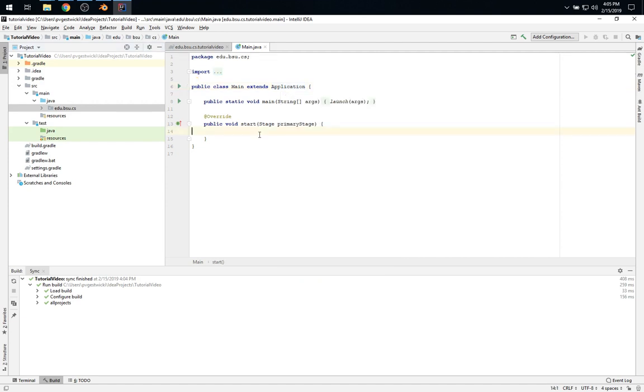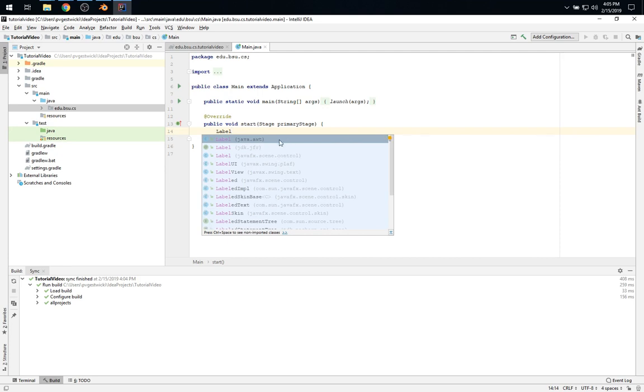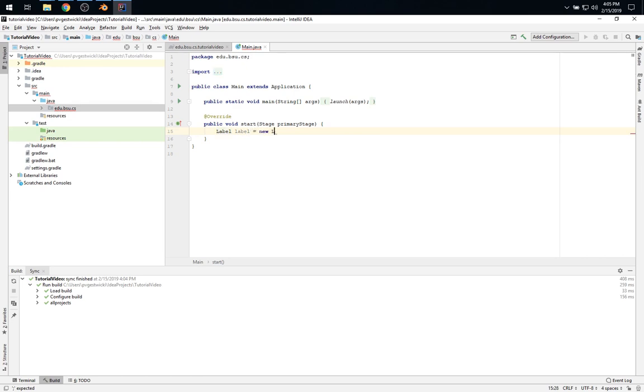That's good. Let's make just a real simple UI to make sure everything's working okay. So I'll make a label, and I want to make sure I grab the one from JavaFX and not from AWT. Label is a new label. We'll just say a conventional hello world here. And we're going to need to put that onto a scene.